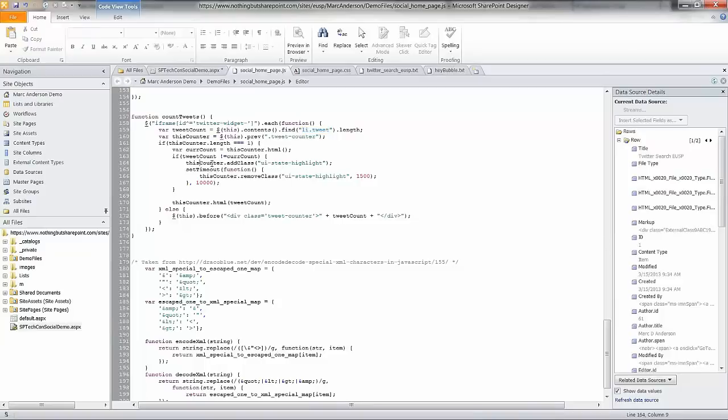The counter doesn't match the previous number, so every 10 seconds, if it notices that it's just changed the number, it applies this UI state highlight to it. That's one of the jQuery UI classes. And then after 10 seconds, it takes that out. Sorry, I'm checking every 3 seconds for the new tweets, and then that yellow band at the top stays there for 10 seconds. That's really all there is to that.